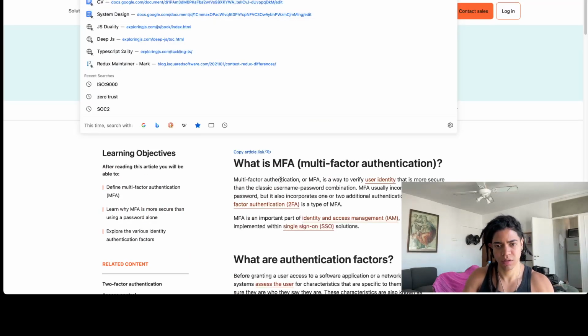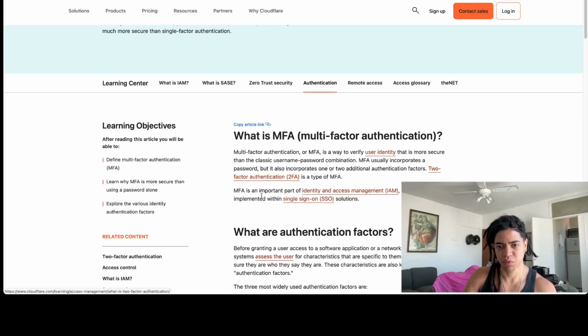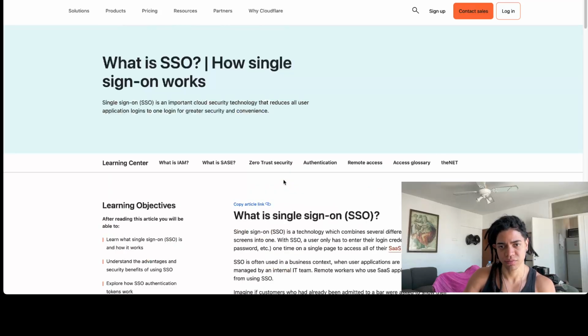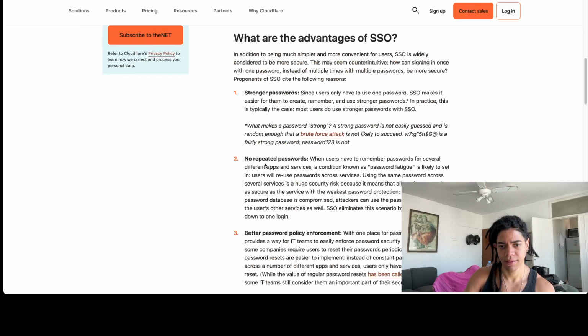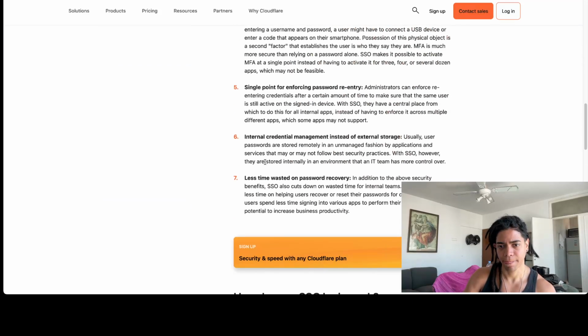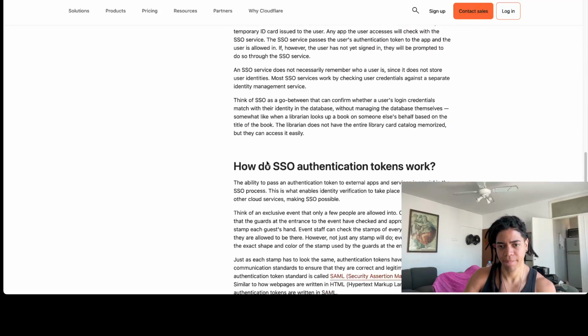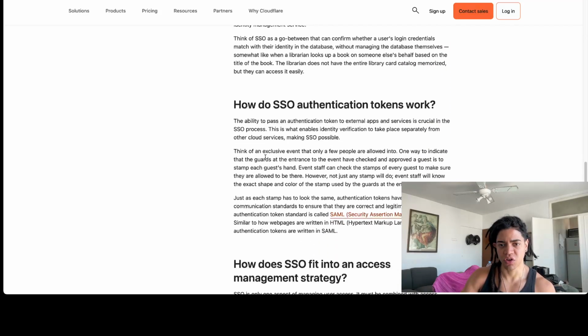MFA is an important part of identity and access management, and it is often implemented with single sign-on solutions. It's because it's working with tokens.